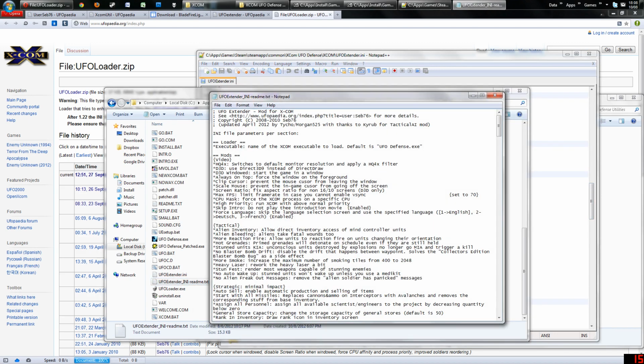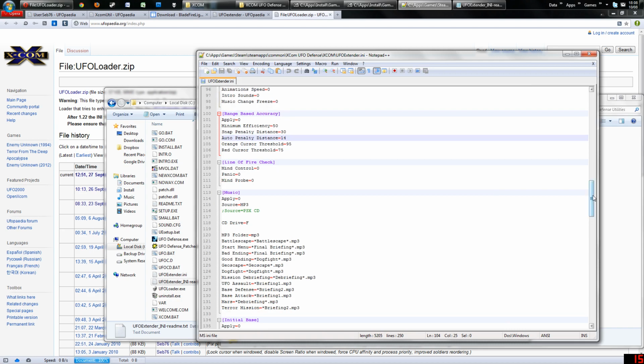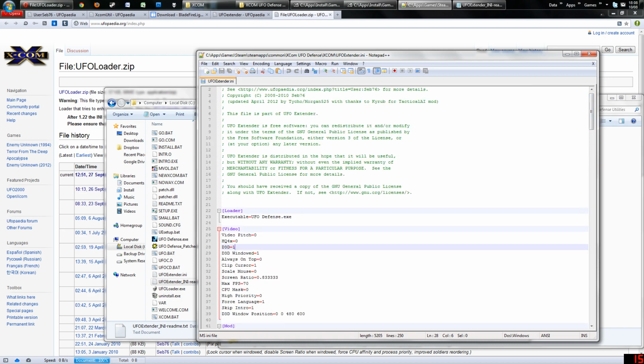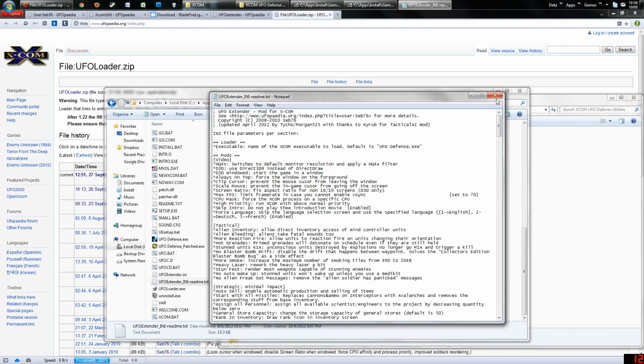So for example, if we go in this README, we see these video things, and it's like, look, D3D, use Direct3D9 instead of DirectDraw, blah, blah, blah. So I'm like, that sounds good. And I go over here into the INI file, and I would change D3D to 1. So there are all these options, and we can deal with these later. But right now it's installed.